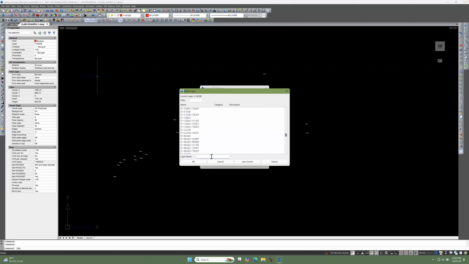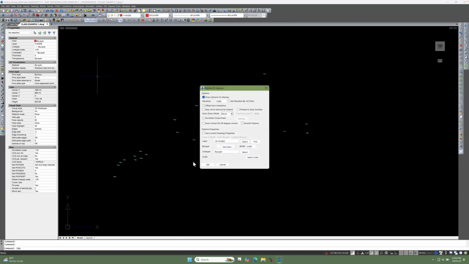Oh, okay, we'll just do it this way. I'm going to type down here layer name 2D dash P line, 2D polylines. I'll say okay, and I'll say okay.